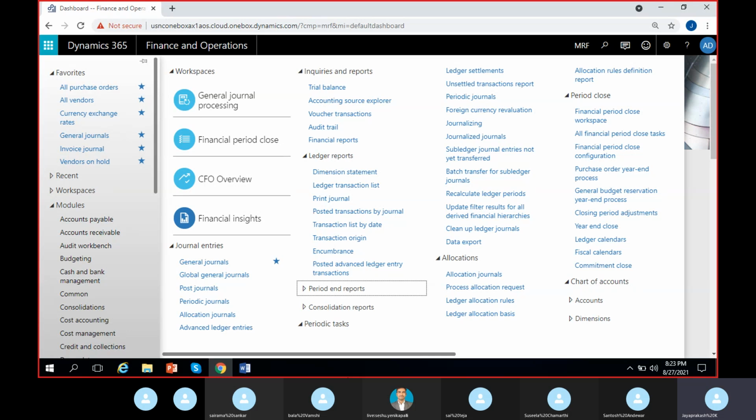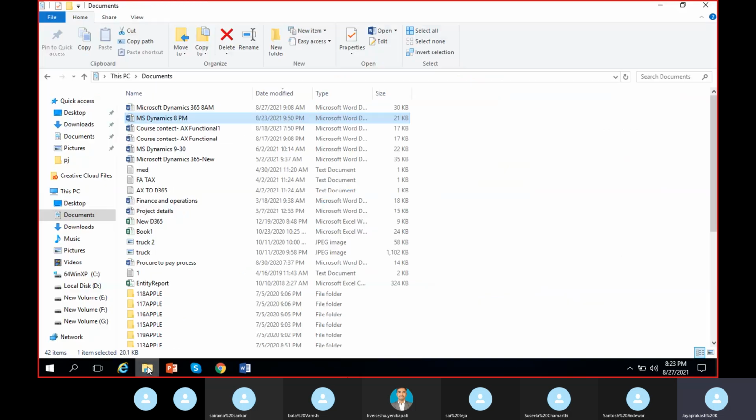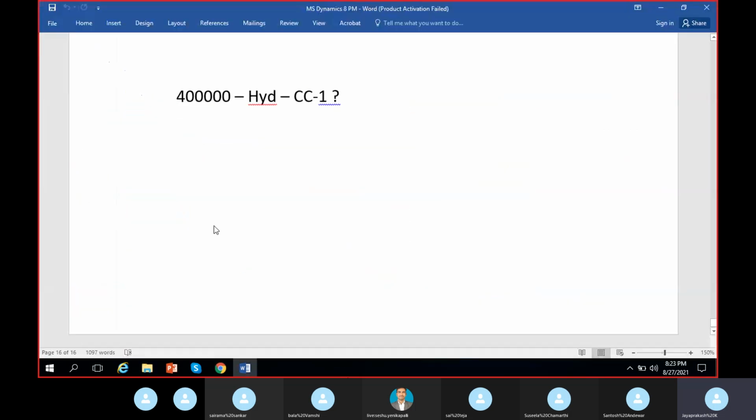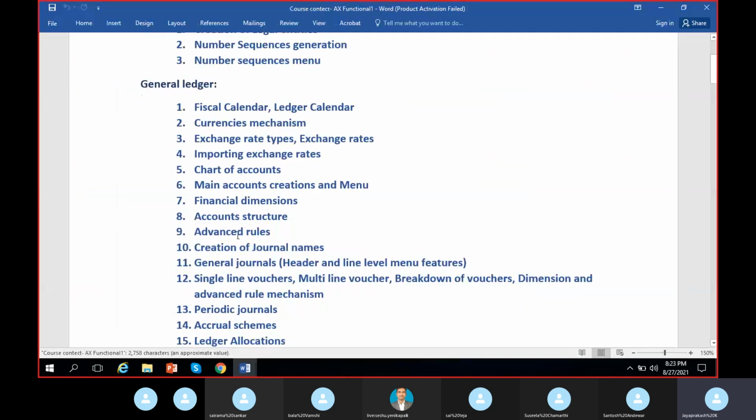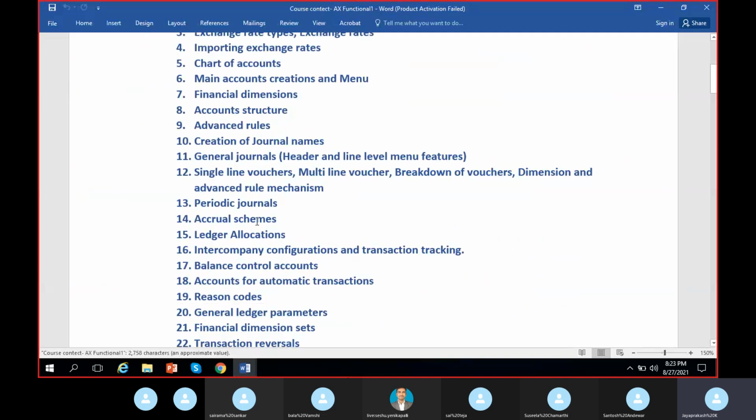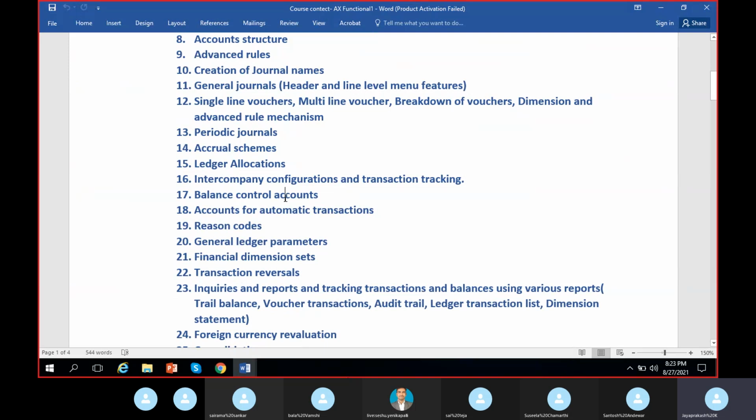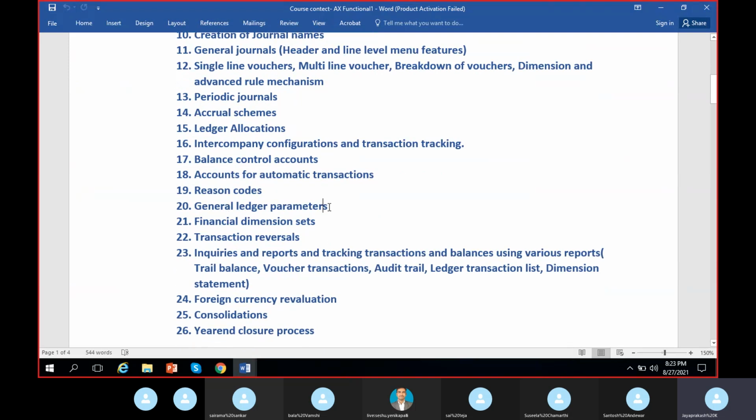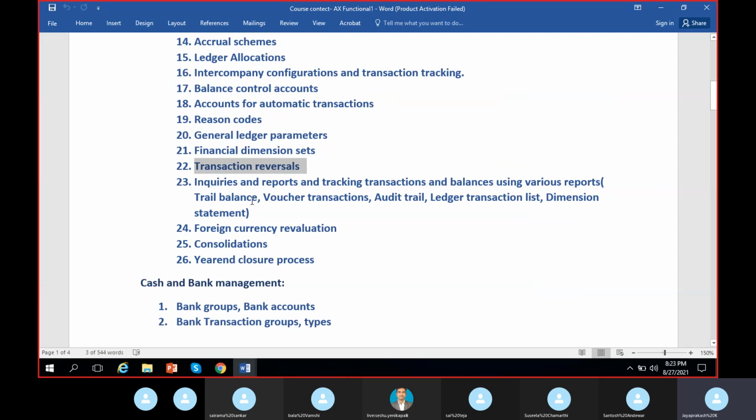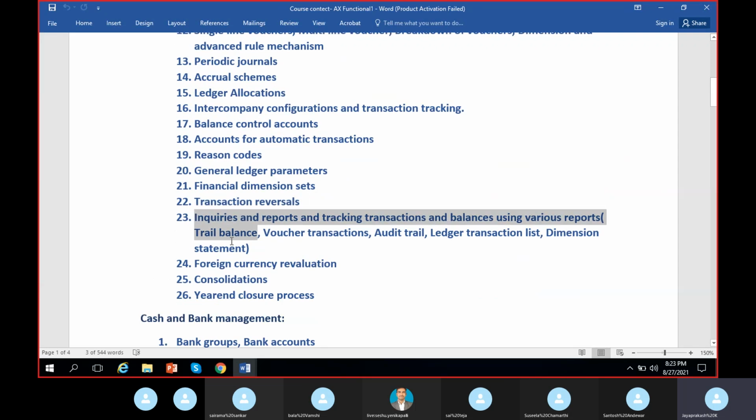If it is clear, we can go for our last topic in general ledger for now: general ledger parameters. Let me open the course content once again. I think we have discussed everything. Allocations, intercompany, balance control, reason codes done; general ledger parameters is left over; dimension sets and transaction reversals done; inquiries and reports discussed.